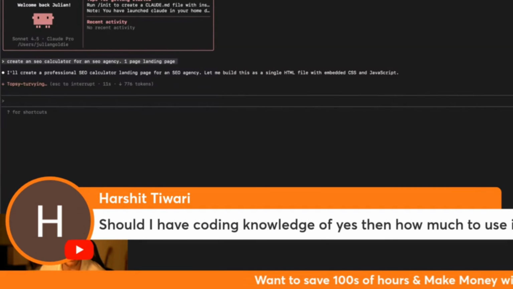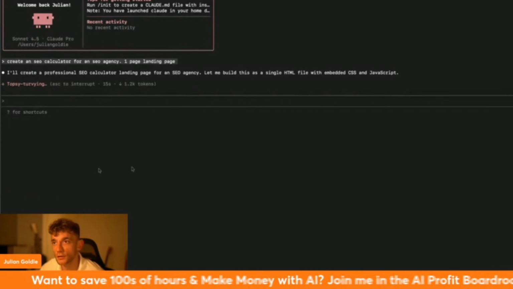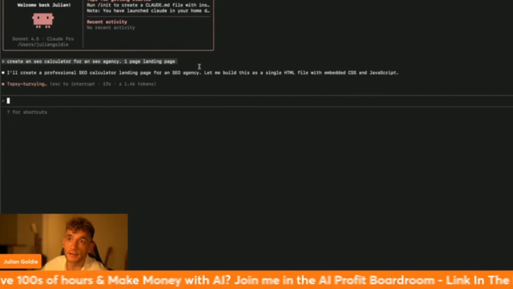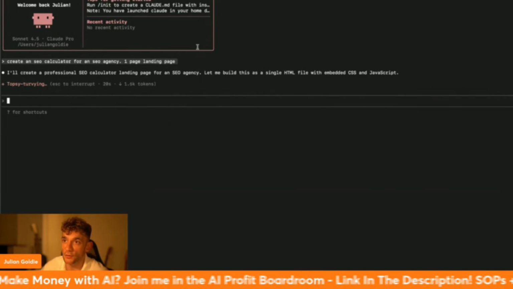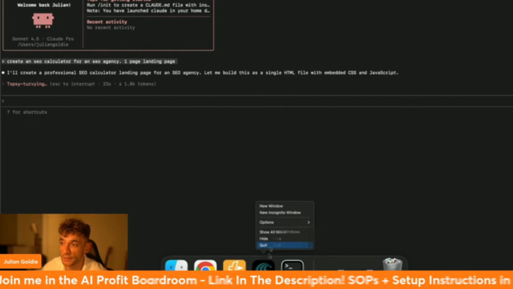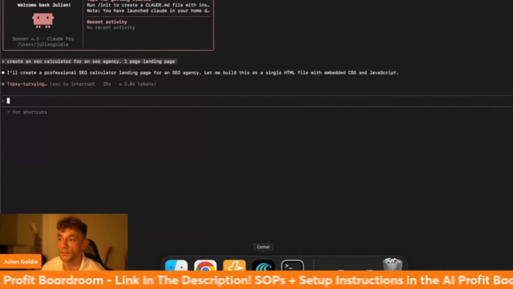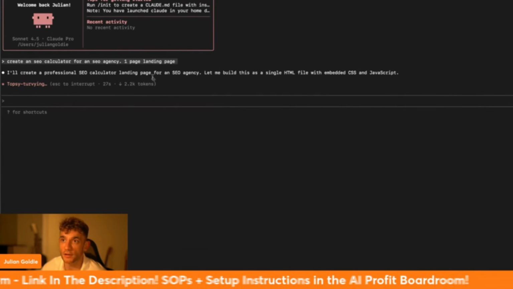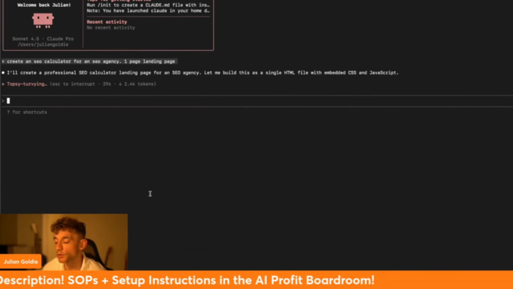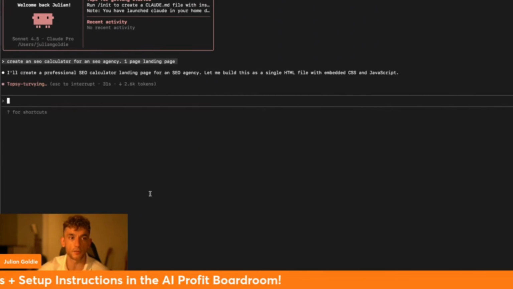Harshit says, should I have coding knowledge? If yes, then how much to use it? So you don't need coding knowledge to use this, right? I literally don't know how to use code. I'm not a coder, I'm not a developer, don't really understand this stuff, but I can easily get this to start working its magic for me, right? And even once you've coded it out, you can just ask it to open it up for you.